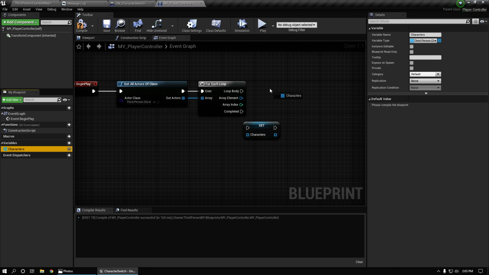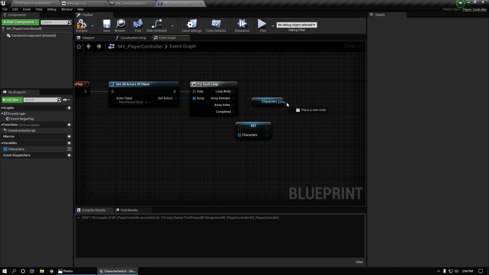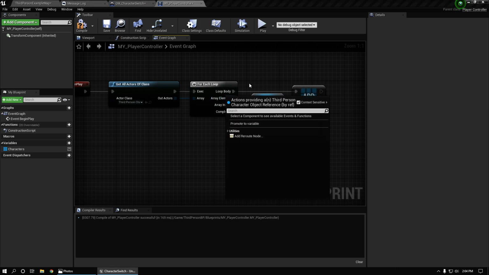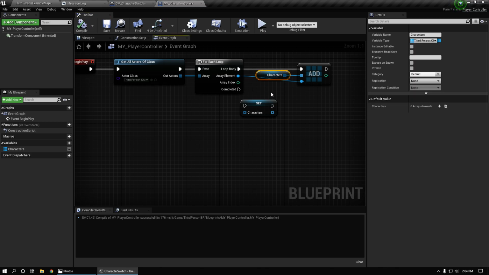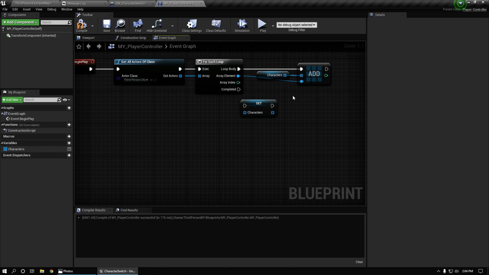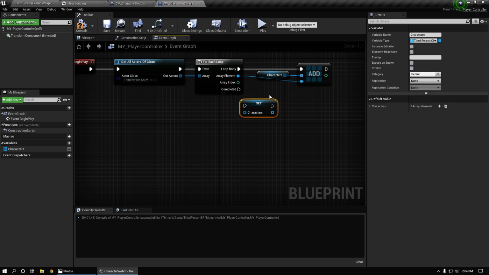So I'm going to do a get, hold control and let go. I'm going to do an add. And for each one of these characters that it's found, add it to our character list. If you accidentally add anything in here, it may have some trouble trying to find all the characters in the level. It's going to find them regardless, but it's going to act like there's five characters because I have three empty spots. So just make sure this is empty.